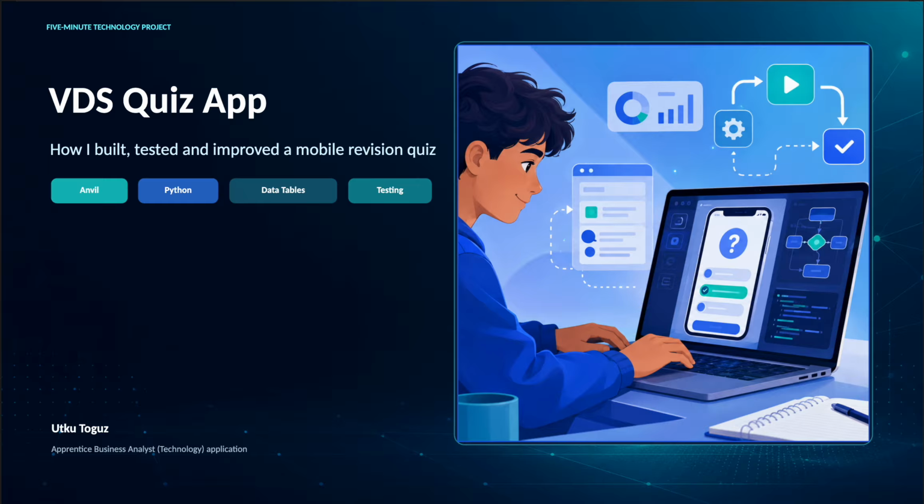So, the project I'm going to talk about is my VDS quiz app. This is something I built for my Unit 17 assignment, mobile apps development. It's a mobile version of a quiz app, specially made for A-level business students.